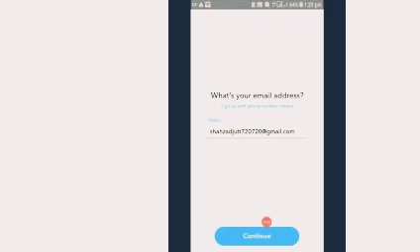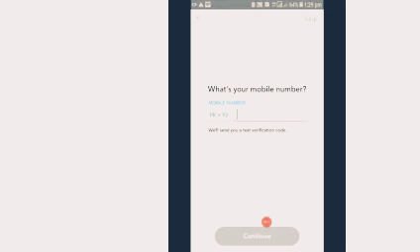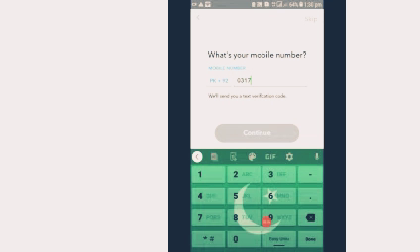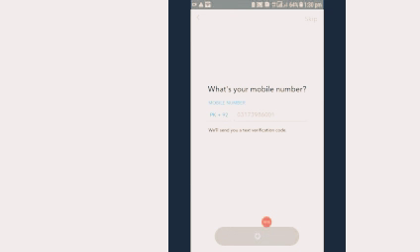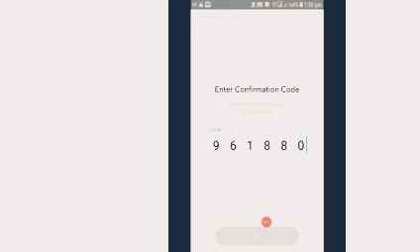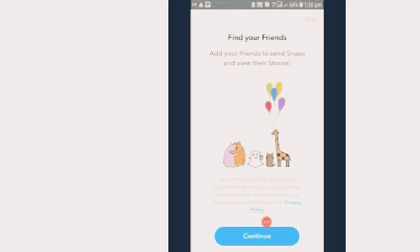Then you should write your email account here. This is my email account, and I will continue, and you can also change it. Then you should write your mobile number here. I will write my mobile number and click on continue. Then enter the confirmation code. The code has already been sent, and then I will continue.